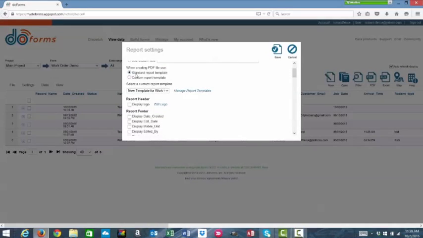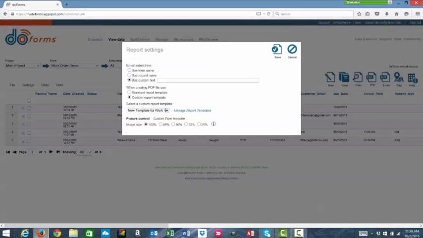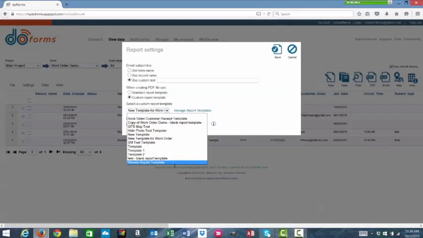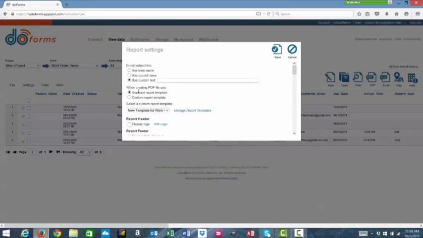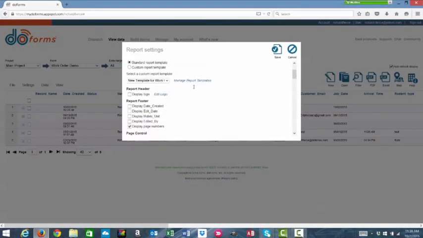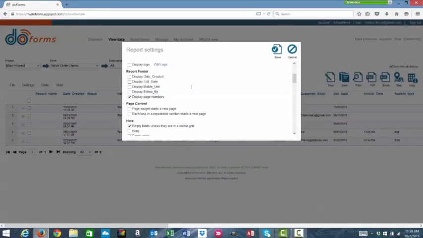You can also choose to use the standard report template, or if you have a custom template, you can choose Custom and select from the list here which custom report you'd like to use. Otherwise, under Standard Report Template, all of the options below apply.